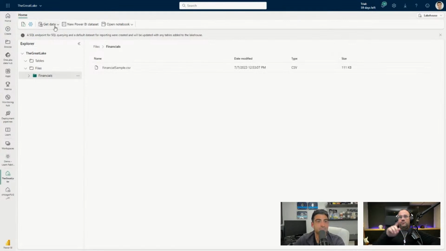If you want to skip the movement activity of having to drag and drop a file, you could just right click on the financials folder like Tommy has done here, and then you can click directly the upload files, and this will place the file directly in that financial folder that we created earlier.